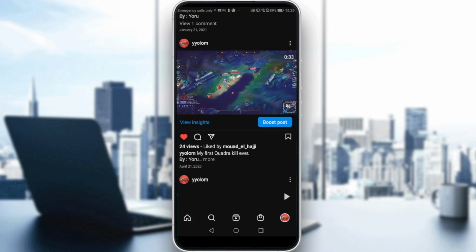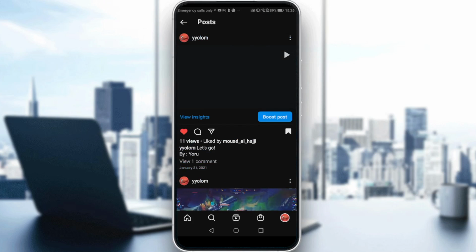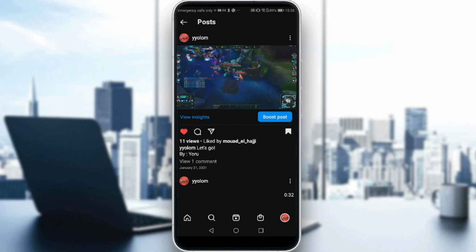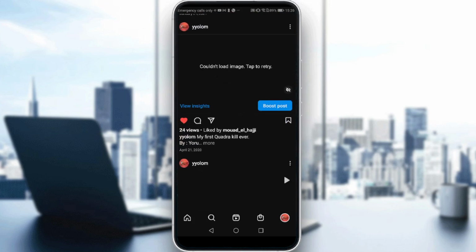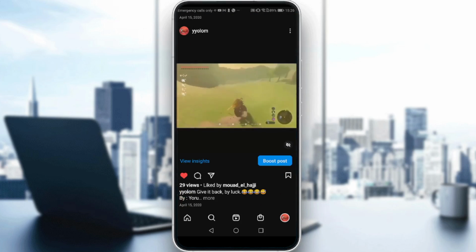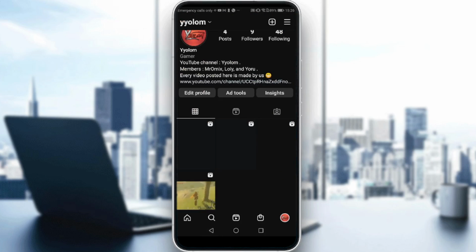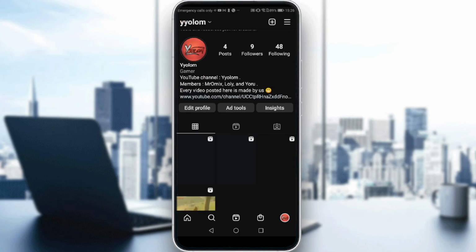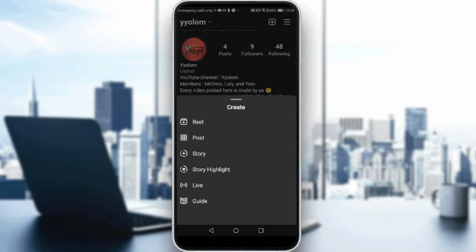For me, as you can see, I have a lot of reels here, because if I click on that, sorry, I meant I have some posts here, but I don't have reels. So how can I add some reel first? All I need to do is click on the plus button on the top right corner and click on reel.